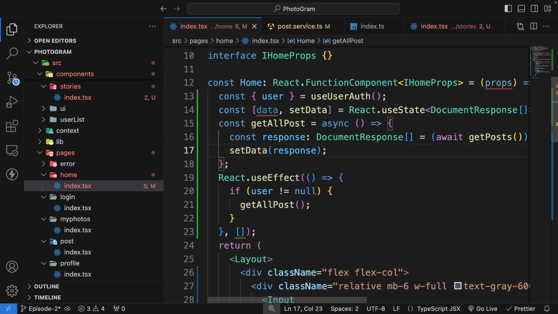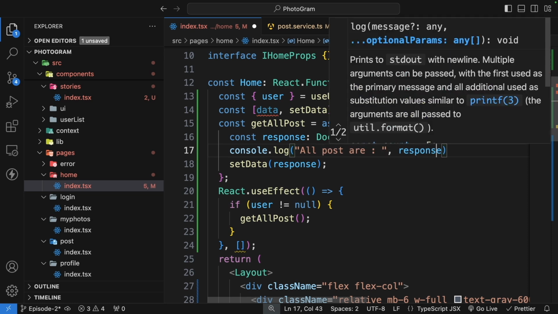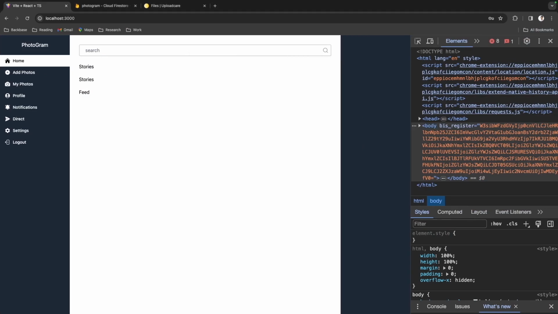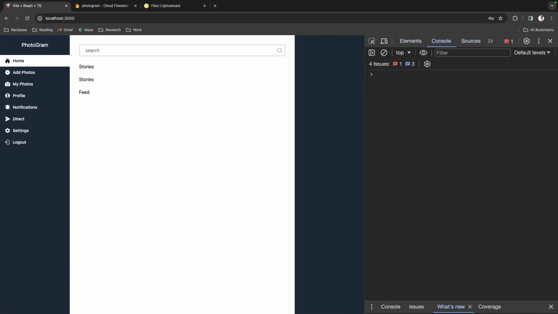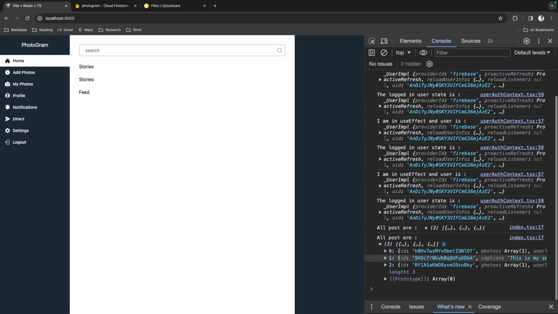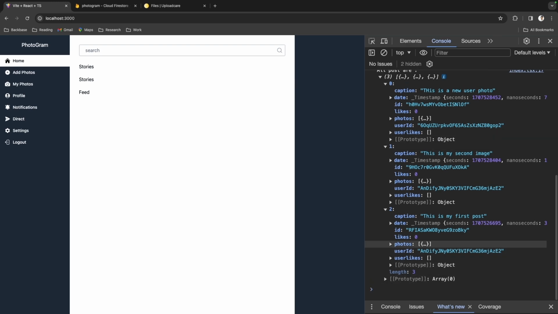Now if we want to see, we can go here and simply have a console.log, and we can just log the response that we get. "All posts are", and we are going to have just this response, and we can just check. So if I go back here, go to the console, clear everything, and refresh this page, then we see that we have all the posts. So these are 3 posts that we have for different users. Now we can just display them.